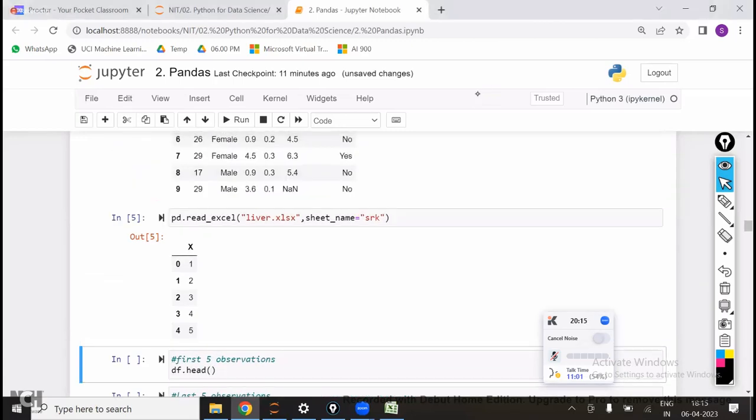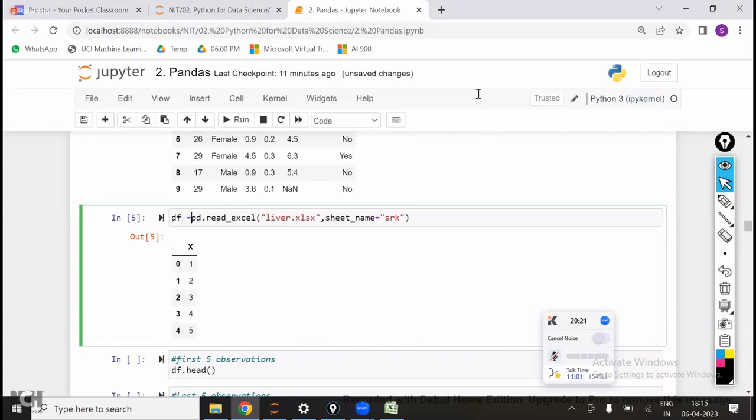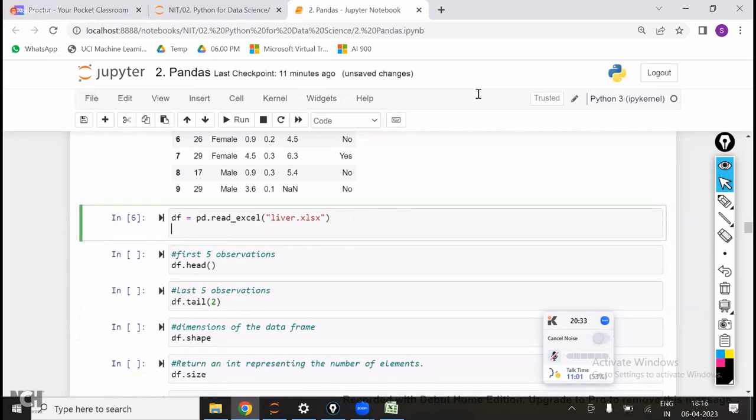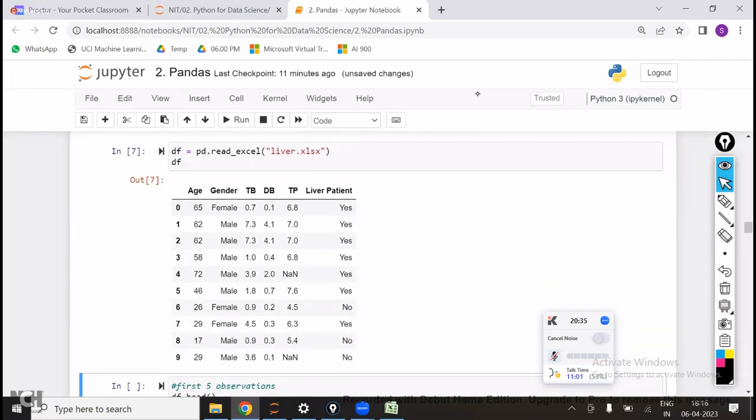Okay. So in this way, we are going to load the data, right? Now this one I'm going to store in a data frame called df. If you want to store any particular sheet, you can specify that sheet. Otherwise, by default, it is going to select sheet one, right? And if I print my df, these are the records.